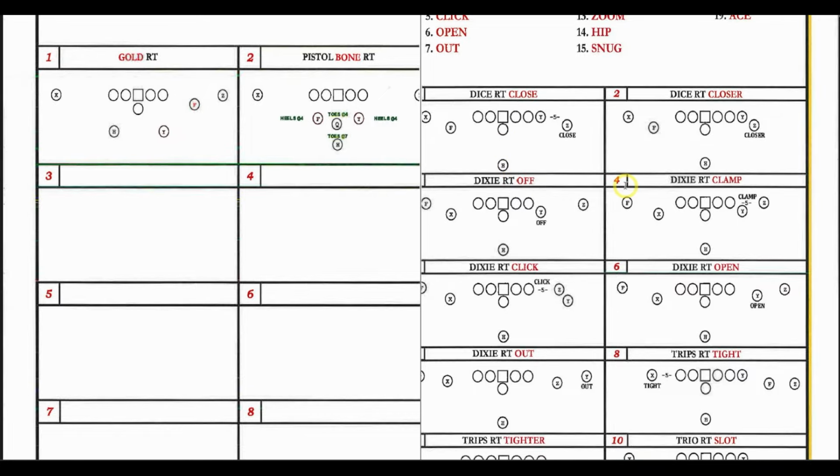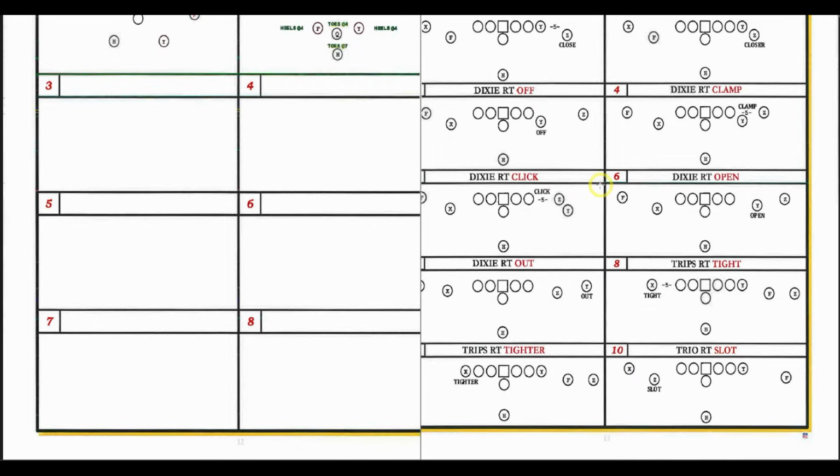So close, closer, off, clamp, all right? Click, open, out, tight, tighter, slot. So you can see it flips that Z to the opposite side. So he's going to be the slot side over here. And again, that's just to move that receiver.